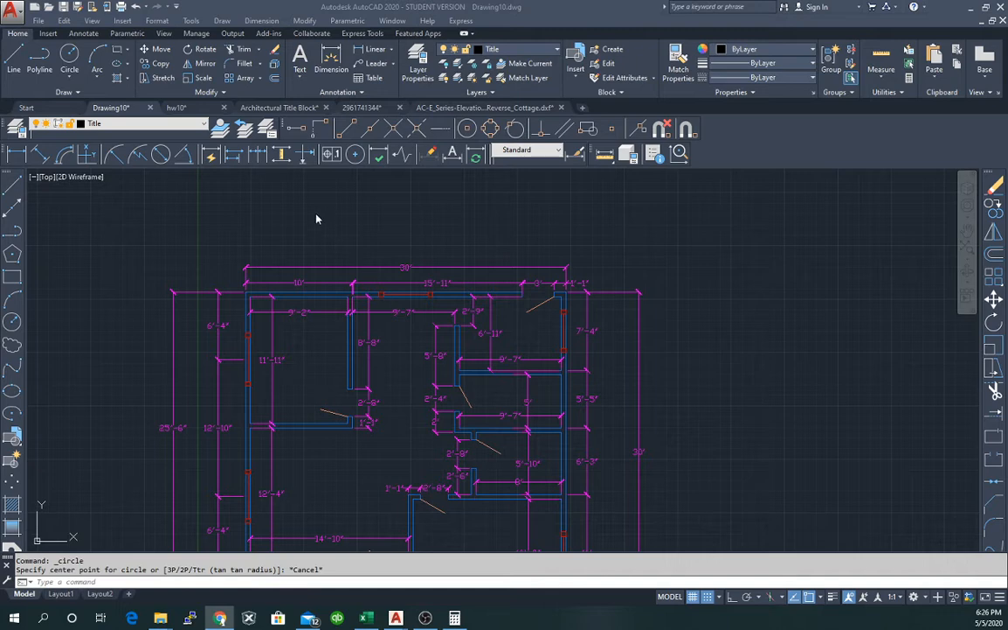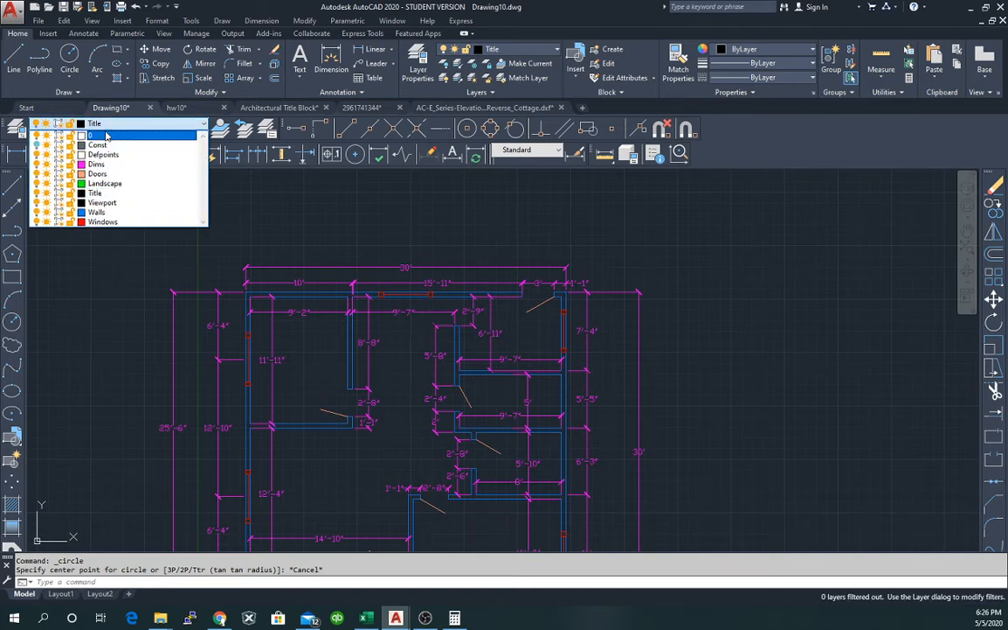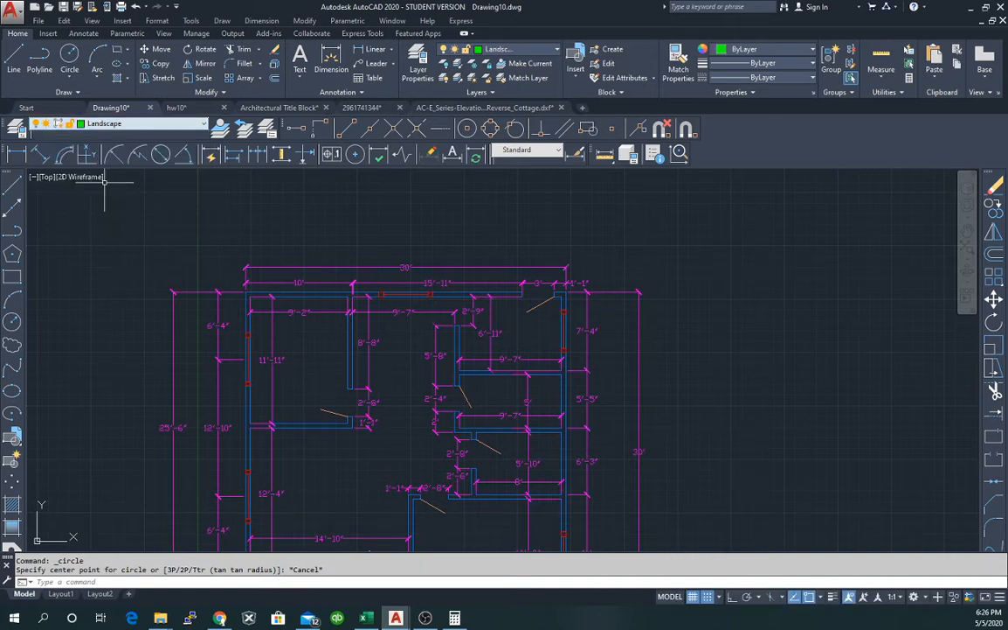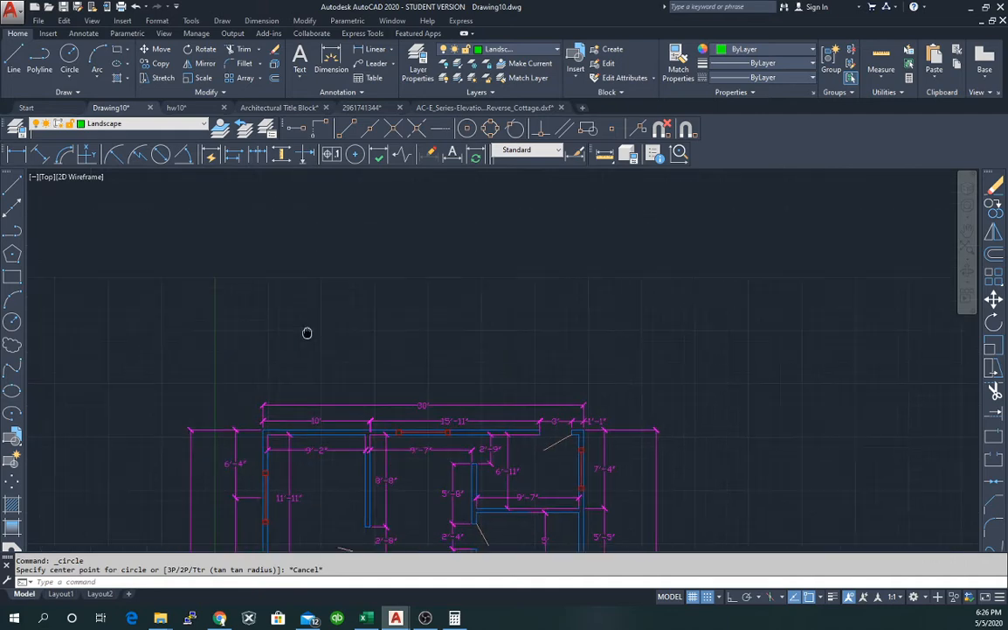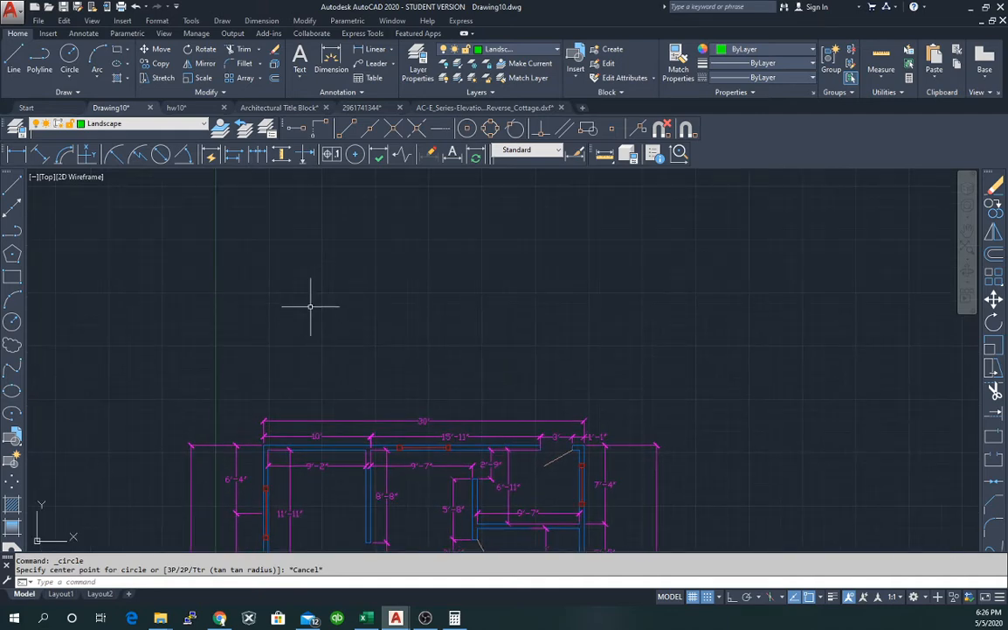Okay, so if you remember at the very start of these videos, we talked a little bit about creating some landscaping. So what I'd like you to do is go over and choose your landscape layer, and then let's move to the back of the house. And we're going to create some trees.